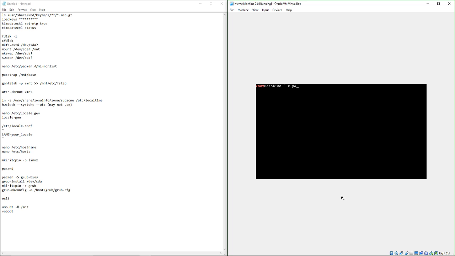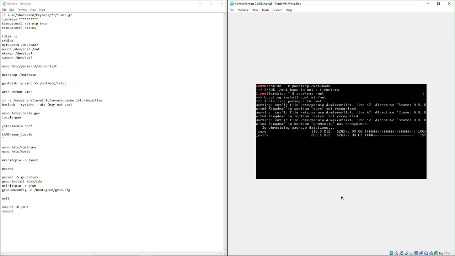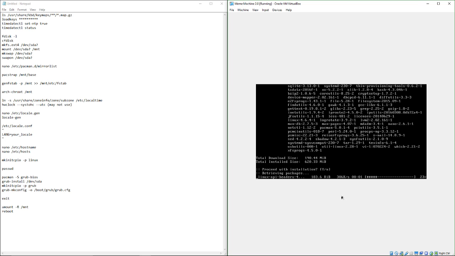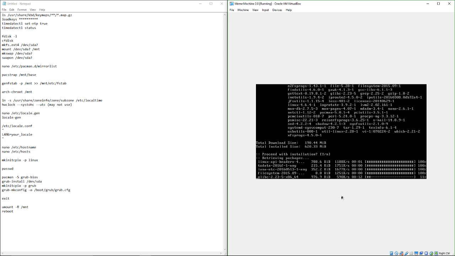And now we want to pacstrap /mnt/base. This will start installing the base system, or at least should. The base is not a directory. Okay. Pacstrap /mnt. There we go. That's the command. Just pacstrap /mnt. No /base, just /mnt, and that will then go ahead with the installation.